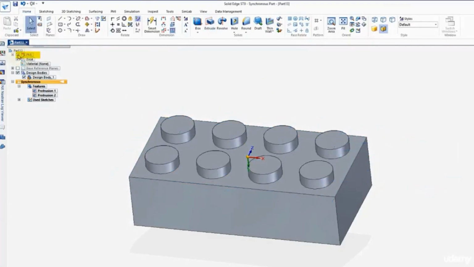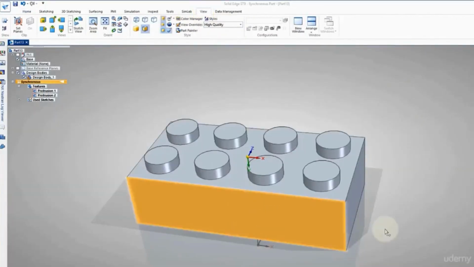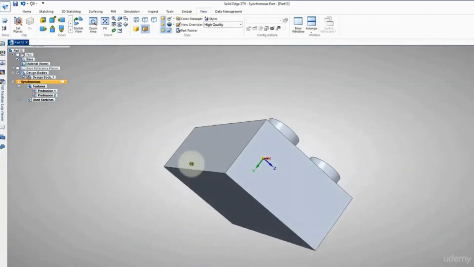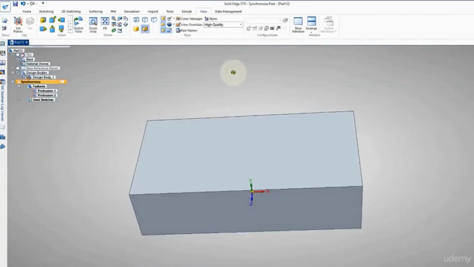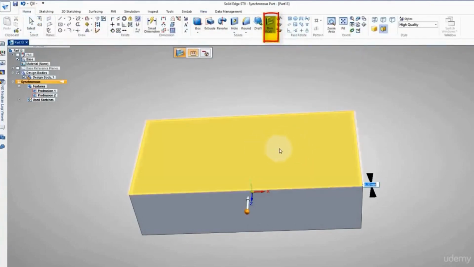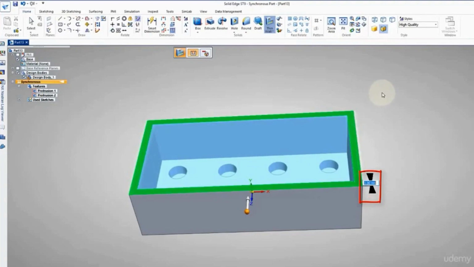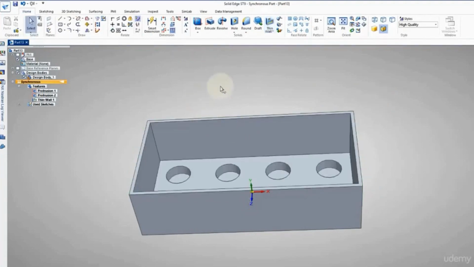I'll turn off my dimensions, my PMI, I'll go to View, High Quality, and there it is. Now the Lego block would also be hollowed out, so we could rotate this around and say what we'd like to do is thin wall. So if I go back to Home, Thin Wall, and I'll click on this back face because I want this open, click on that, and I'll see it leaves a wall thickness. And again, I'm not sure exactly what that is. If I type in 1 or 0.5, that'll put in the wall thickness.